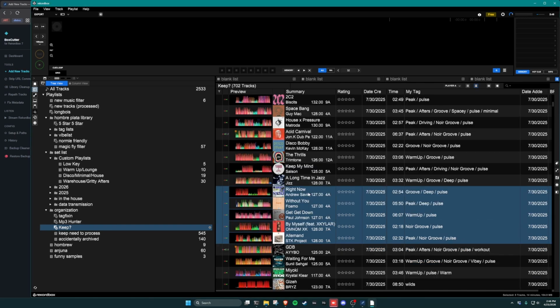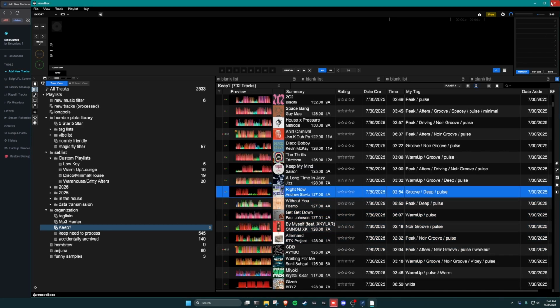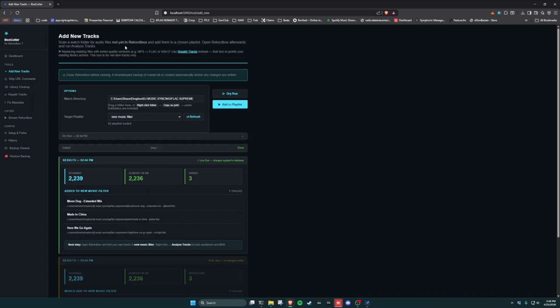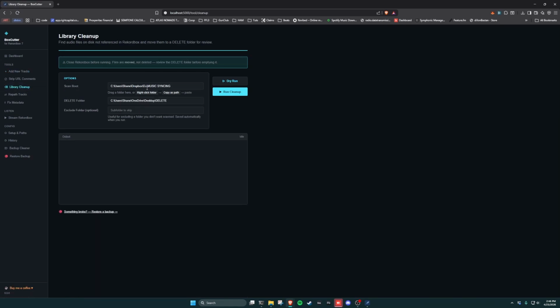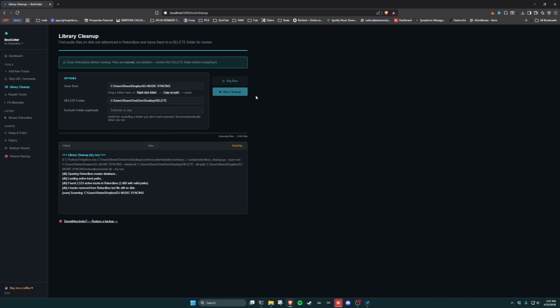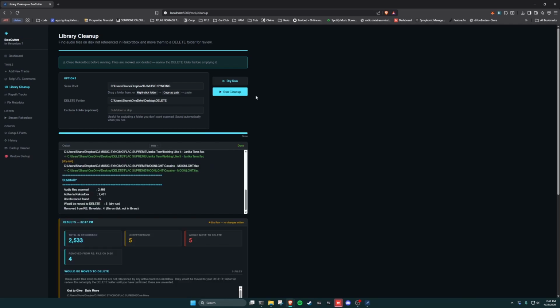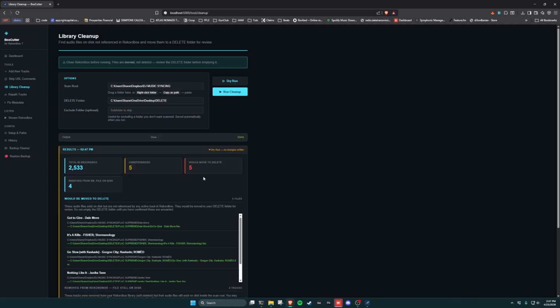Cool. And then I'm going to make sure to close Rekordbox. As you can see, it will tell you when Rekordbox is open. You don't want to do anything with this when Rekordbox is open. So I go to library cleanup, I make sure that it's scanning the correct folder and that my delete folder is put in. I'm going to click a dry run, and it's going to run scanning all of my music files, and it will tell me how many it's going to move to delete.